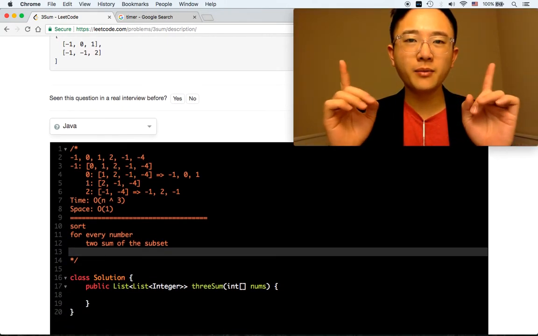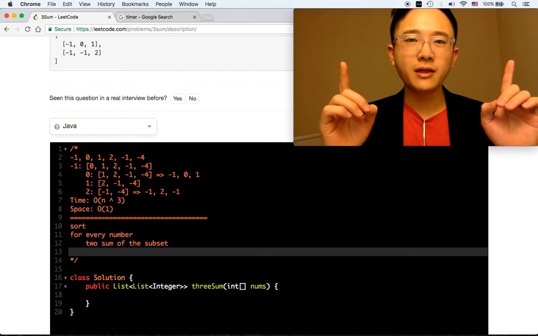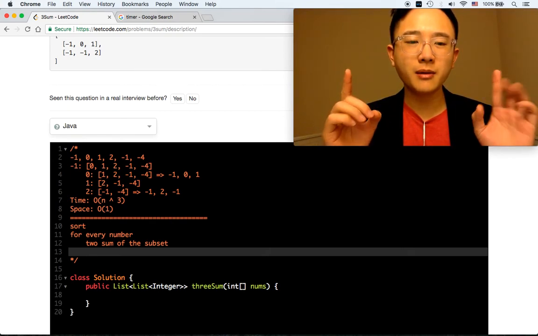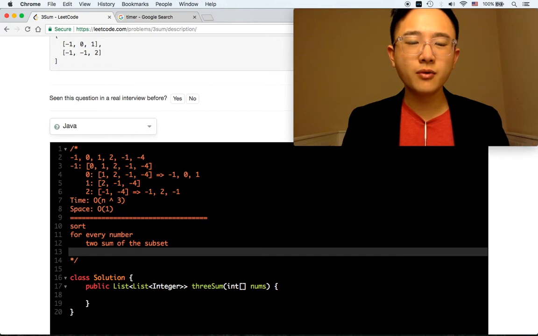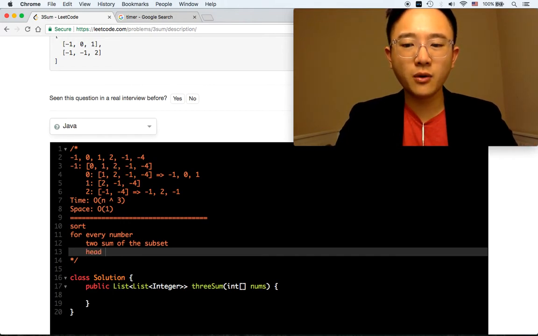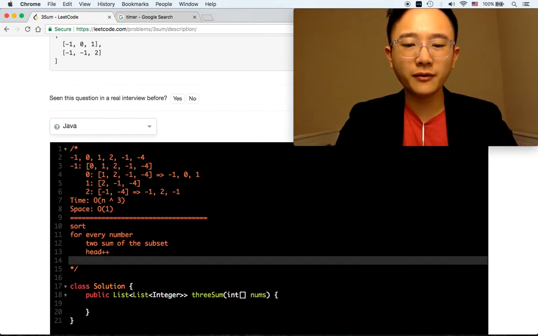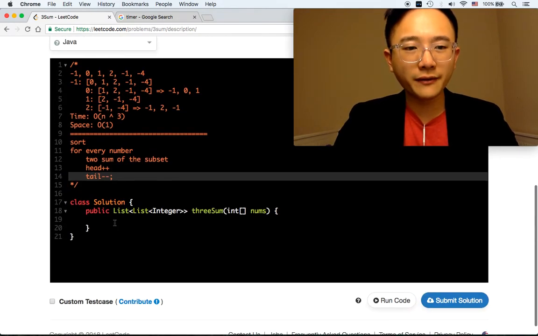And if the sum of this new number is smaller, then we may want the number to be bigger, so we'll move the head forward. Or if the sum is bigger than the target, then we will move the tail to the center. So okay, without further ado, let's get started.